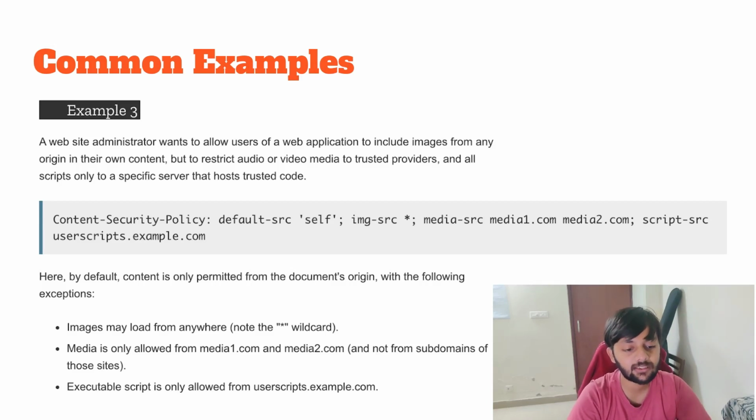So default source is self. Again, it means that if sources for other things are not defined, by default it should be assumed that it is a self source. Self meaning from the same website. Like here you can see that script source is defined, whereas maybe frame source is not defined, so by default frame source would also be self. Then comes image source, which is star. Image source star means that images can be loaded from any website throughout the internet.